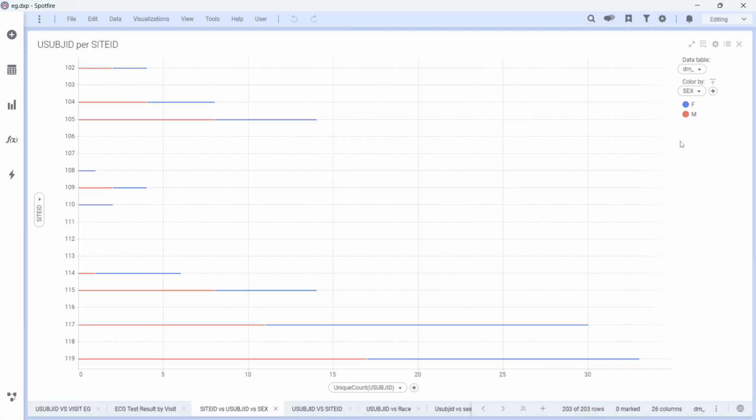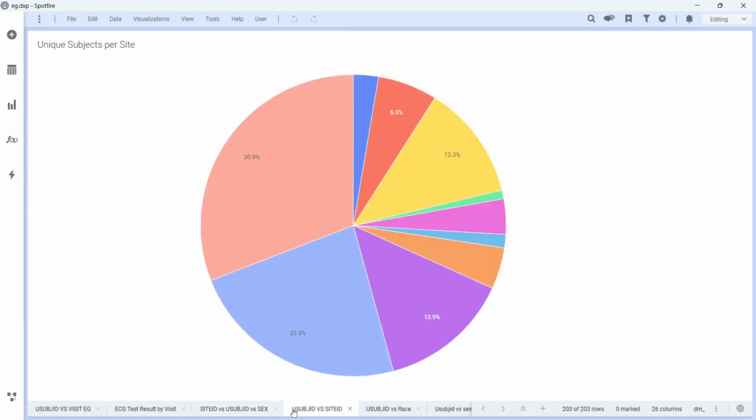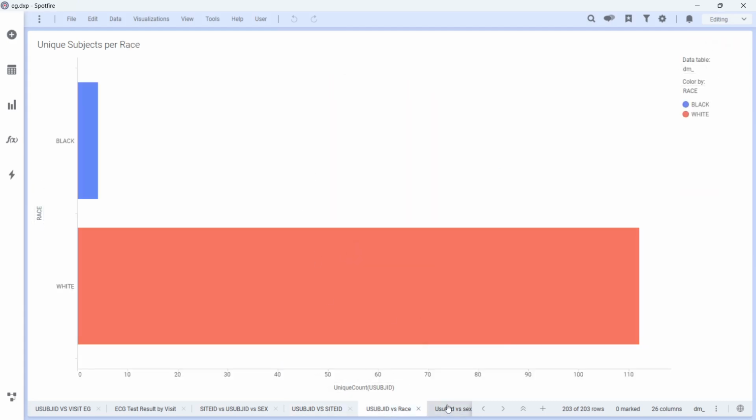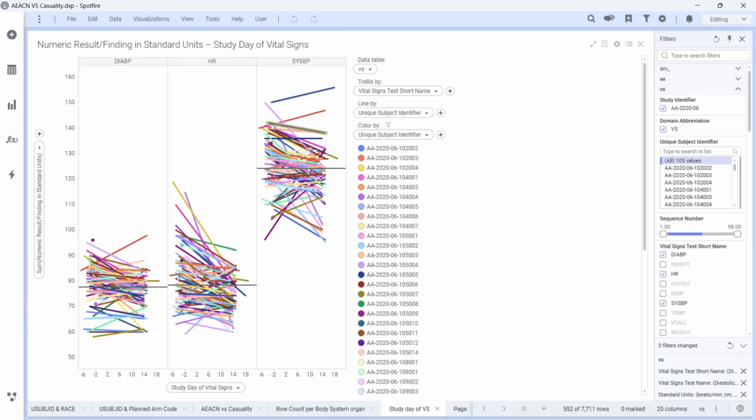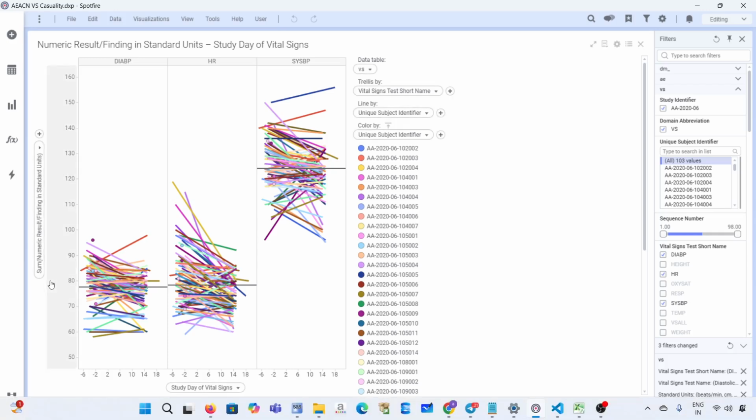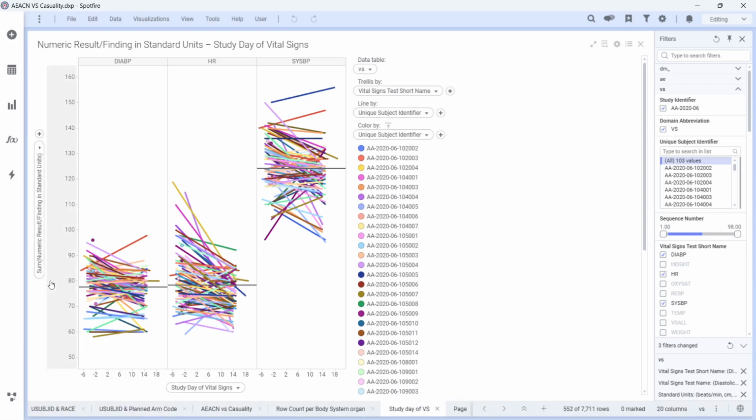This horizontal bar chart will give the unique subject counts by the site identifier. There are plenty of pie charts, for example here. We're going to do all these interactive charts one by one. So unique subject ID per sex, and we'll also check the study day calculations, study day for the vital signs. These are representations for each unique subject: a line graph of the vital signs numeric results or findings over study timelines, colored by subject, and paneled by the vital signs testing units.